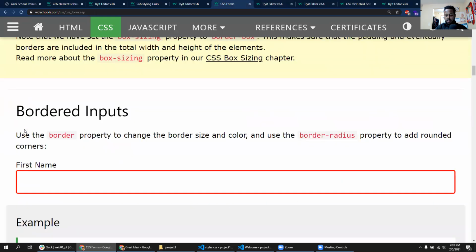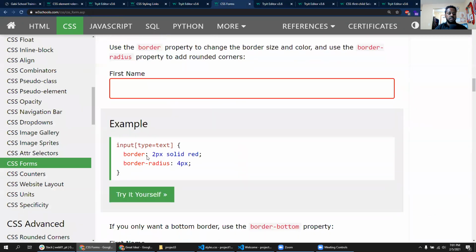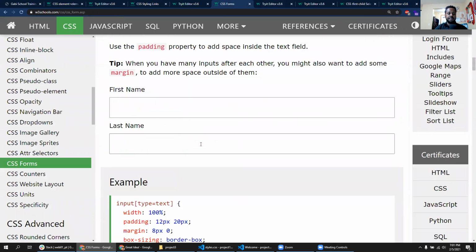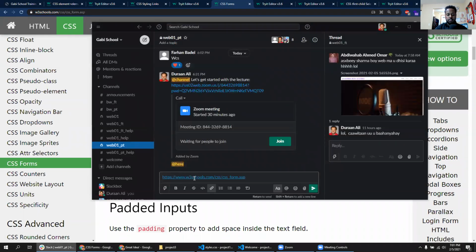Let's see if we want to cover something else here. You could just play around with the borders, things like that, if you want. As you can see here, we covered these. So these are some of the ways that you could select an input. Let me just share this so that everybody has access to it.